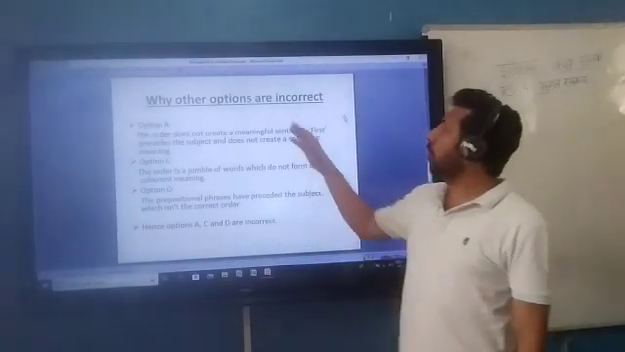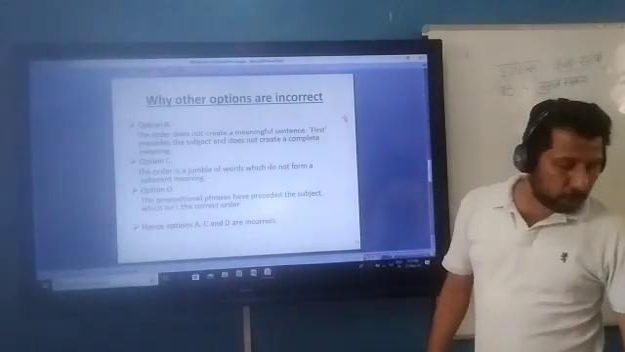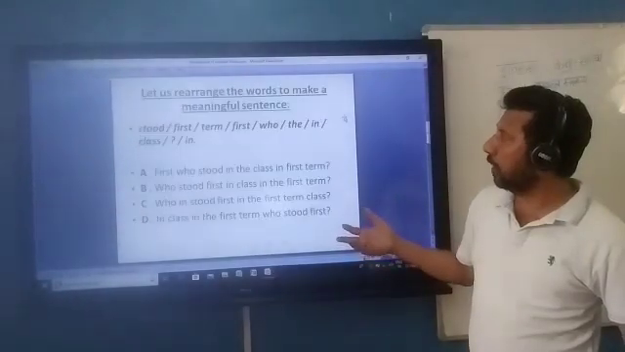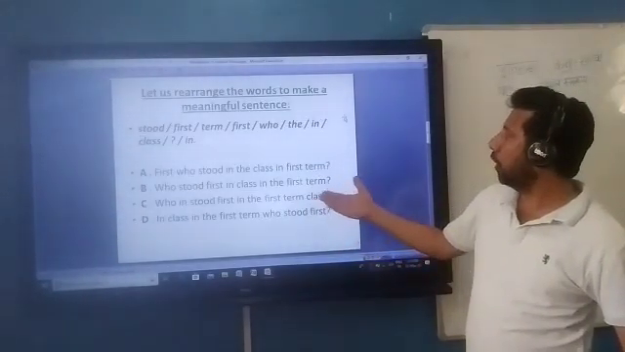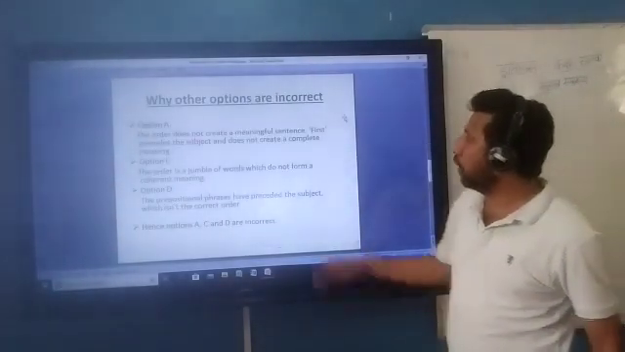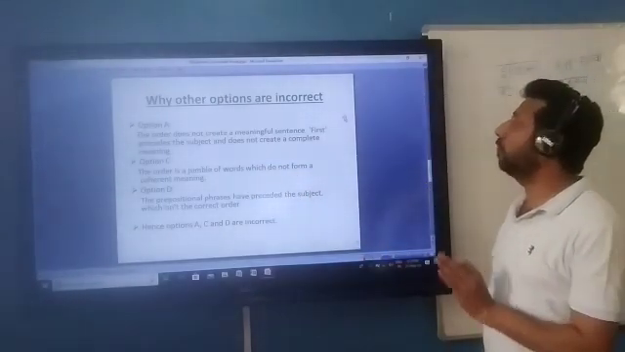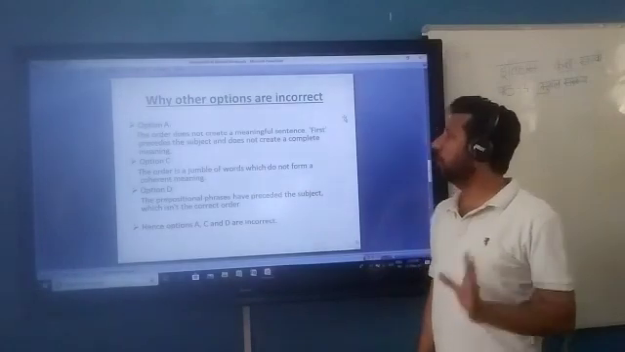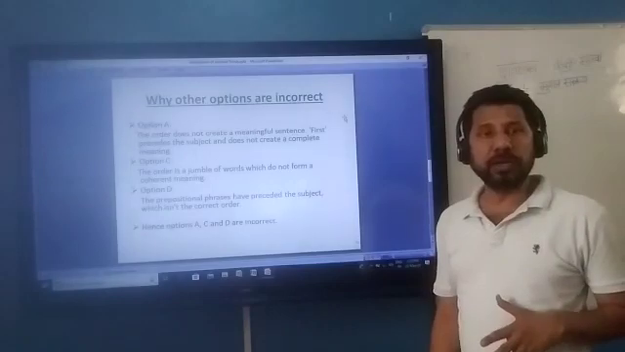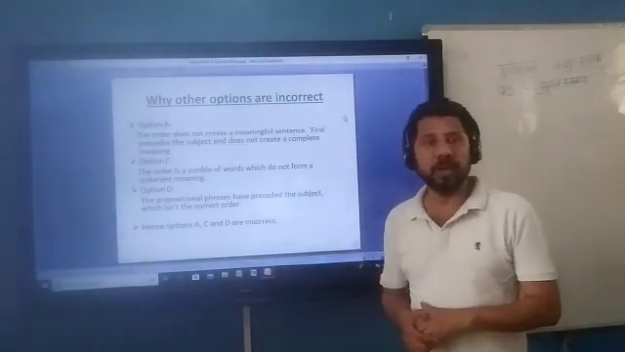So, why are the other options incorrect? Let us see. Option A. Let us go back to what option A was: first who stood in the class in first term. Option A is incorrect because the order does not create a meaningful sentence. The word first precedes the subject and does not create a complete meaning. So, option A is incorrect.